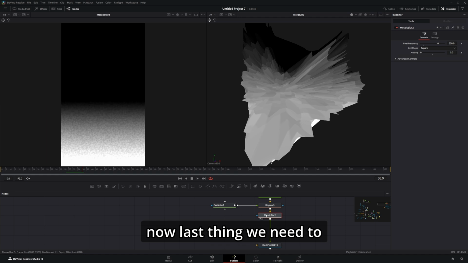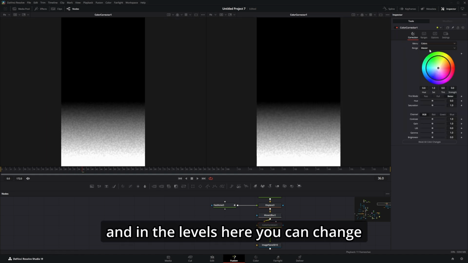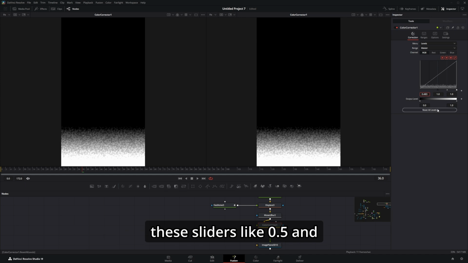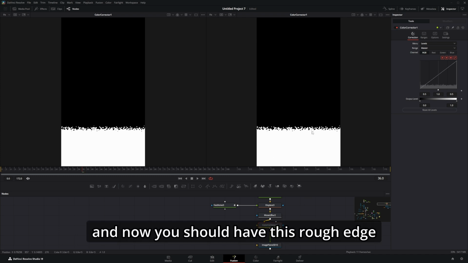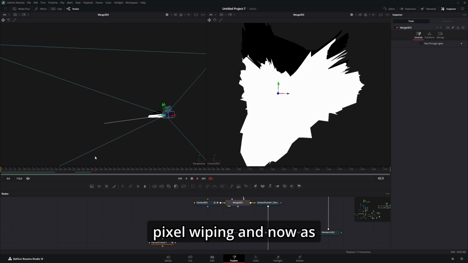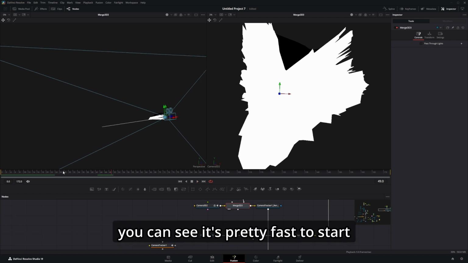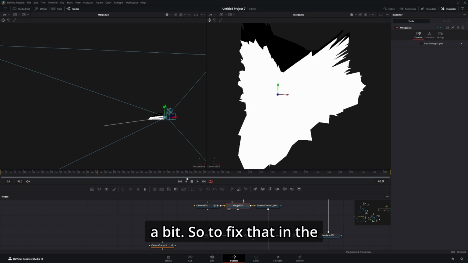So now, last thing we need to add is this color corrector. And in the levels here, you can change these sliders, like 0.5, and this also down here to 0.5. And now you should have this rough edge on it. What we should see is this PixelWipe thing. And now as you can see, it's pretty fast at the start. Like it just really jumps up a bit.